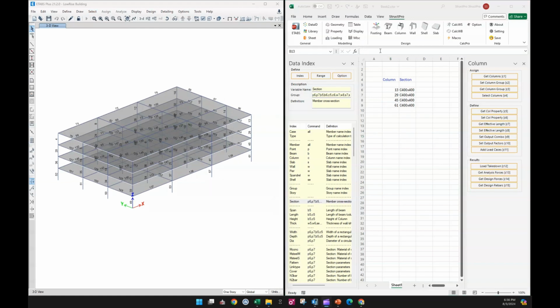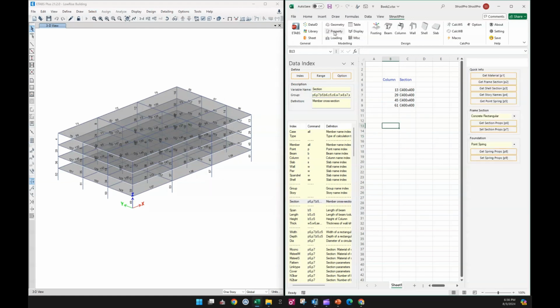Now, to edit the column property, first click the Property button from the StructPro menu. Then click the Get Frame Section button to get the section list. Select one section from the list to overwrite the column section in the table.